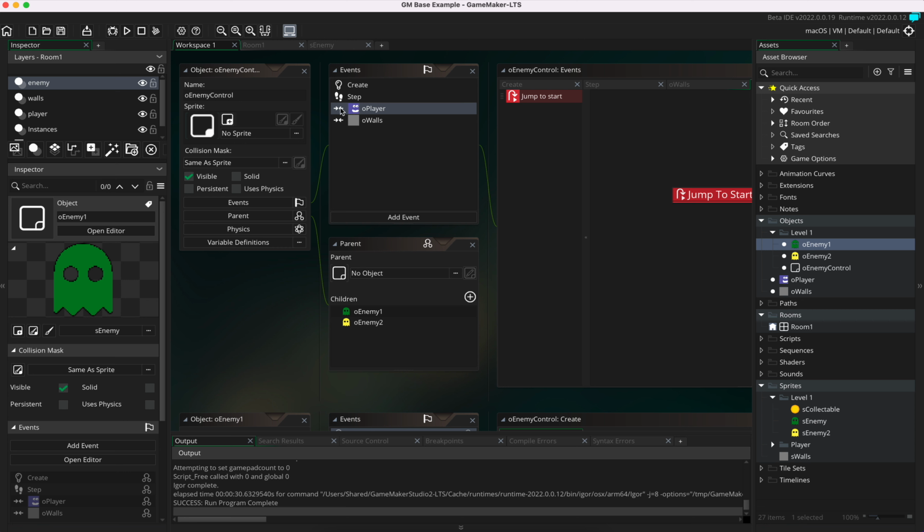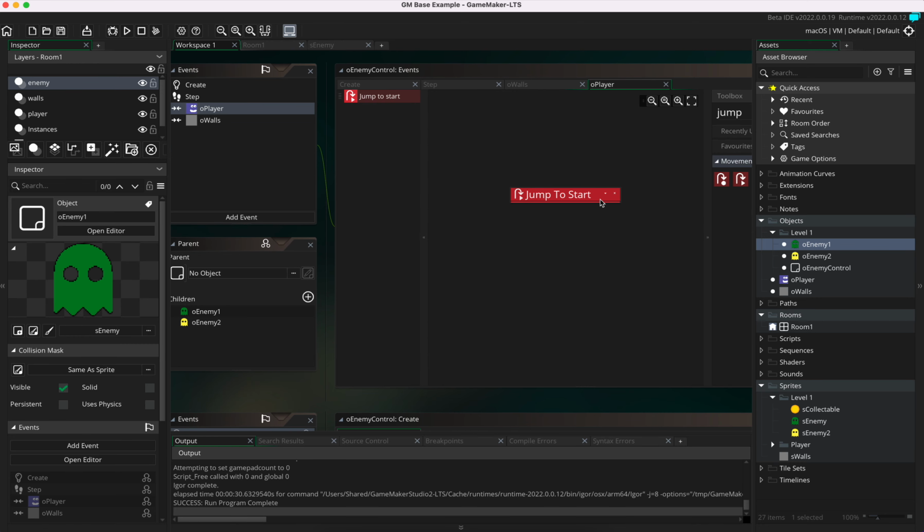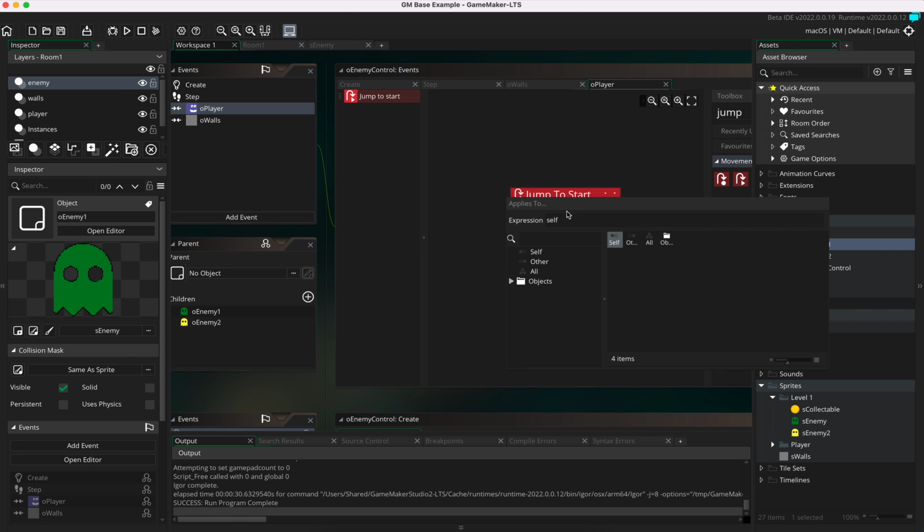So when the O enemy control hits O player, what we do is this. We still use the jump to start, but there's a little drop down next to it which says applies to. So what I'm going to say is it applies to, I can either say the other object that it hits, or I can specify. So I'm going to specify because I've only got one player in this.